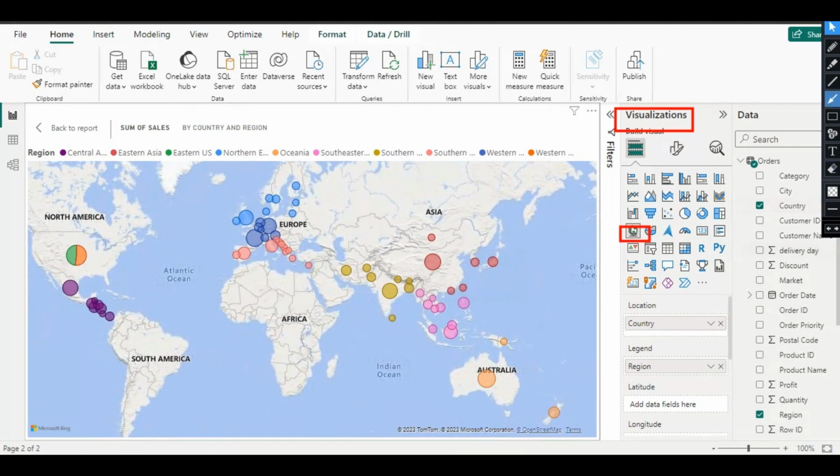Okay, so you can see here, as you can see here we put location. In location you need to put the country. Okay, in legend I put the region, which is a particular region in a country. Okay, and we do not have latitude or longitude, so we didn't put it on this map.